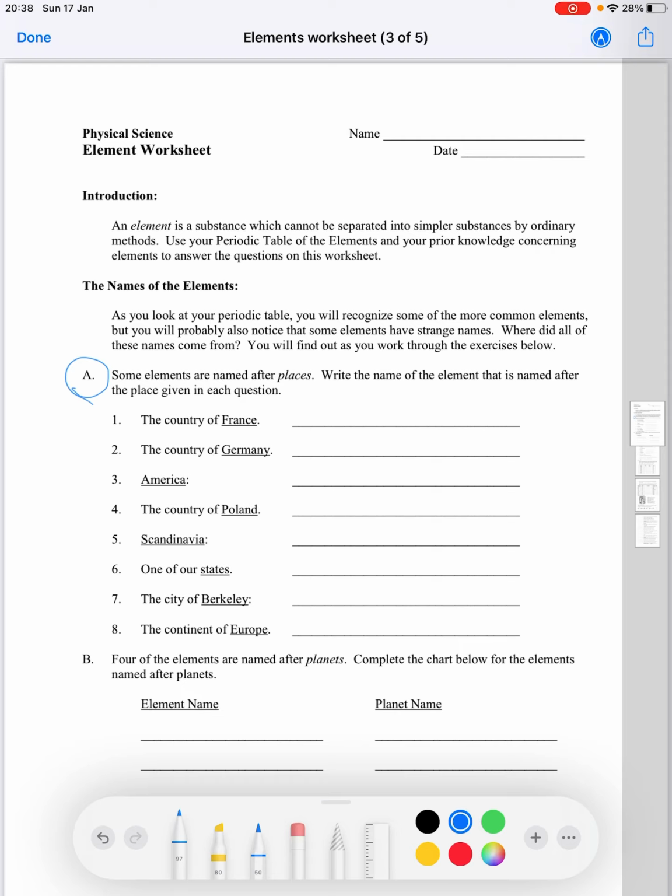You're going to look at the periodic table and try to work out which element name looks and sounds like it could be named after each place. So for example, which element looks or sounds like it could be named after France? For this one, the answer would be francium.